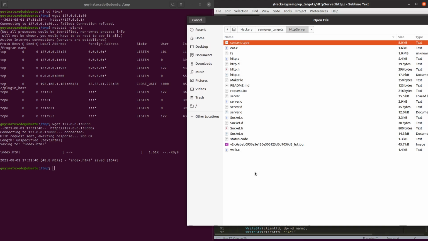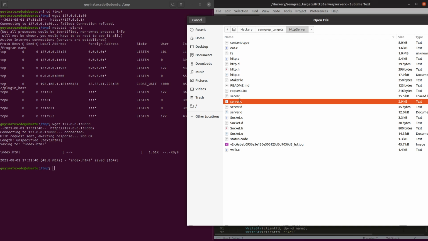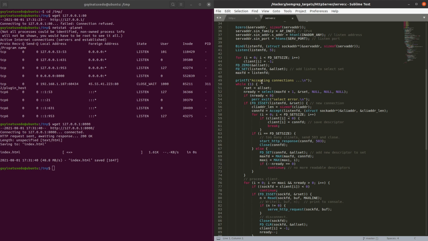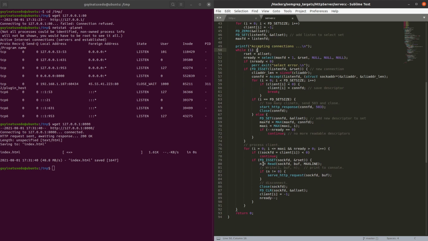Okay, cool. What other source code files do we have from here? Server.c, main, start HTTP response. Okay, so we see this is a while loop that is run. Looks like this while loop will effectively handle individual, what is the right word, HTTP requests. Process client, start HTTP response, too many clients. Add new. Oh, serve HTTP request. This is probably the function that actually handles HTTP requests.